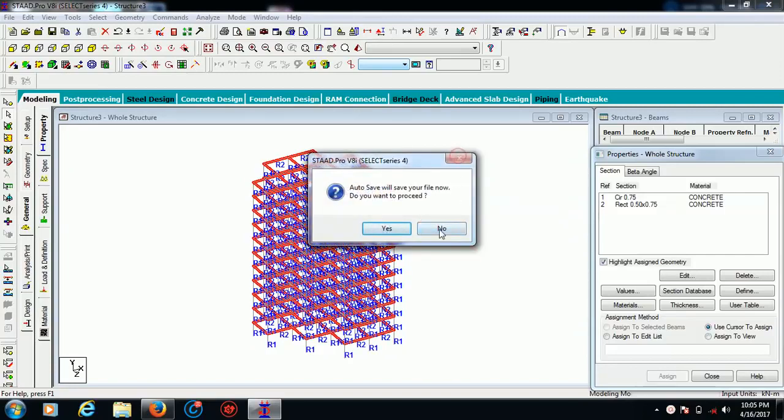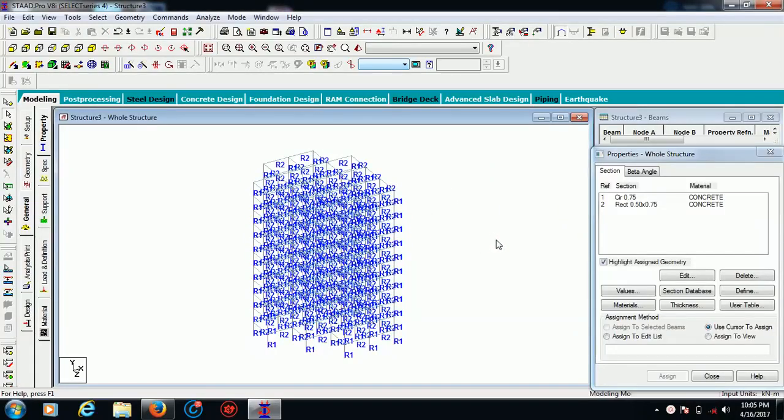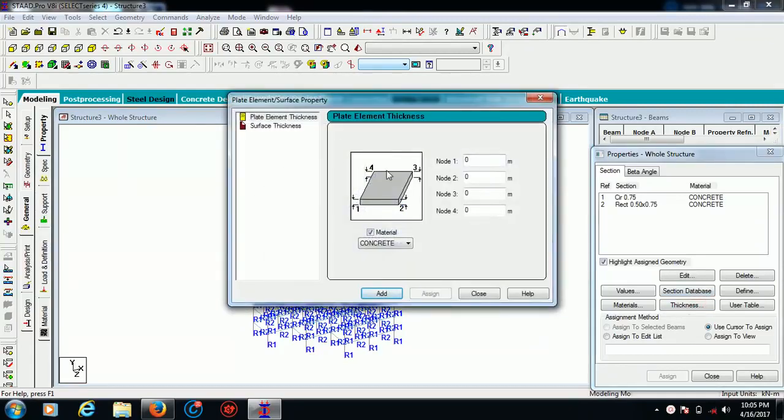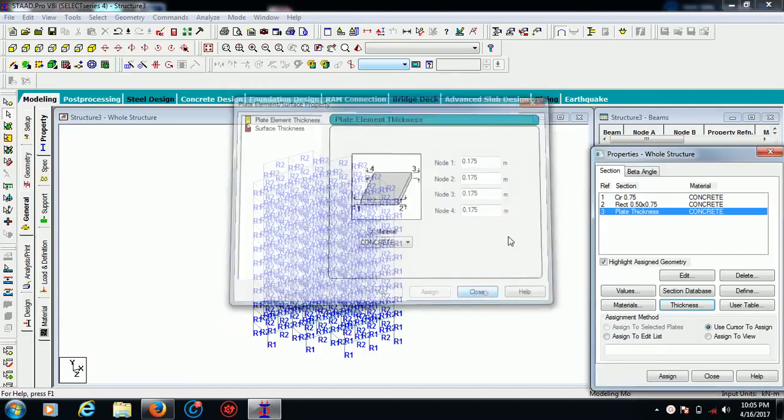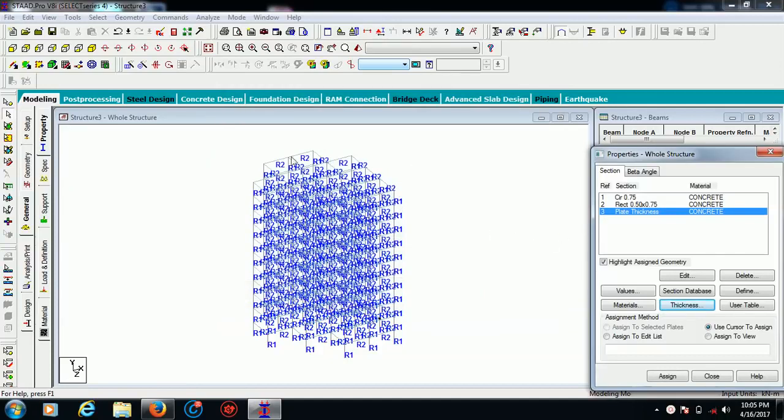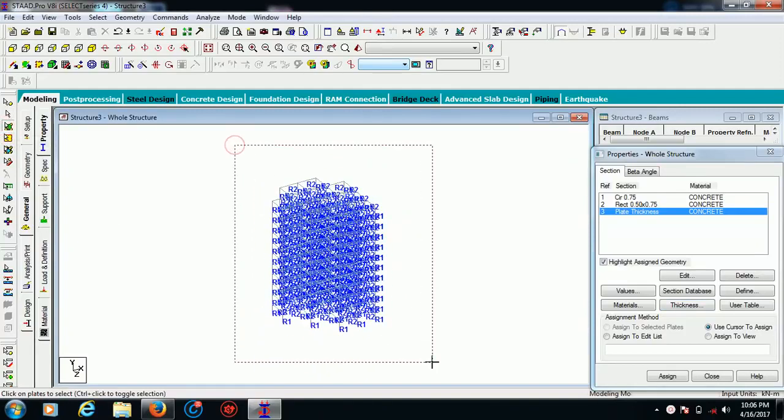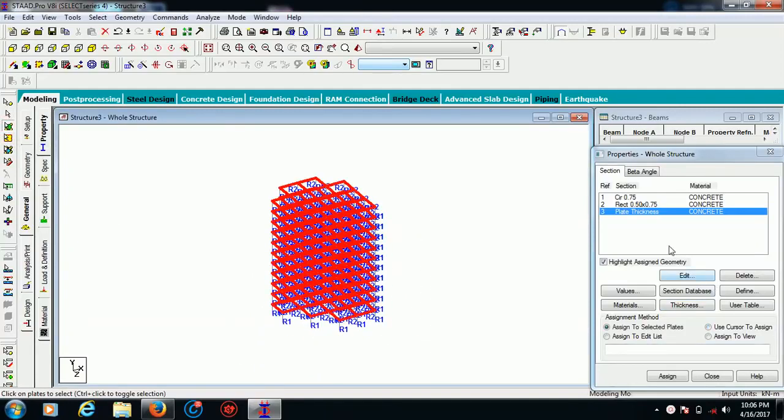If you want to assign thickness, then you can simply go for thickness, and for my plate thickness I want to give, let's say, 0.175, and concrete is the material as it is RCC. So select and go for plate cursor and select all of your plates and assign to the selected plates.